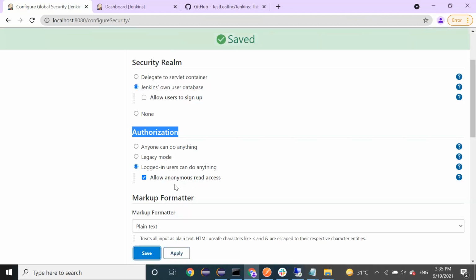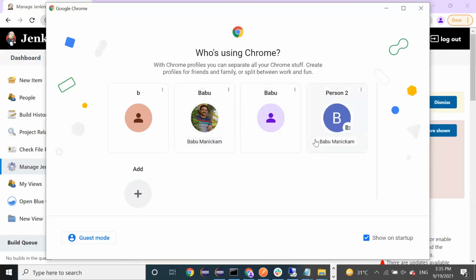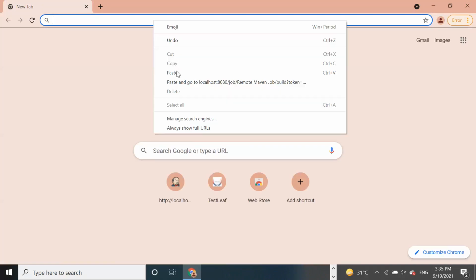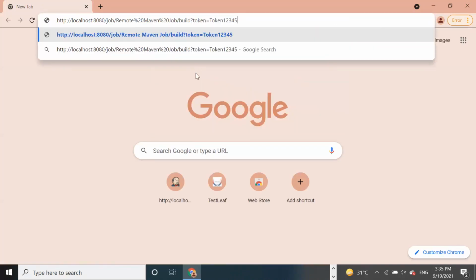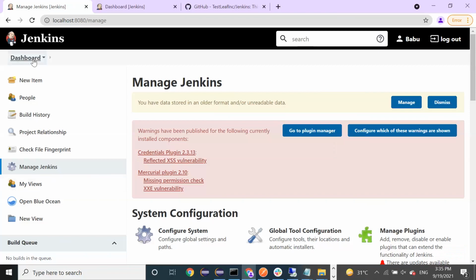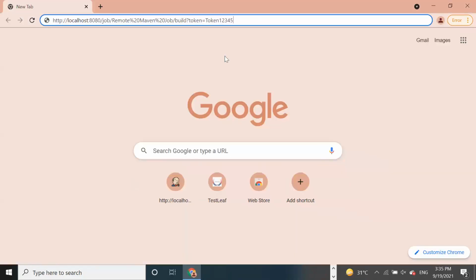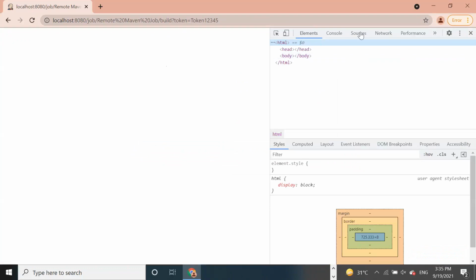Now you can open another browser. Let me open one, go to this and paste. Now I'm going to hit this request. Coming back to the dashboard, look at the remote Maven job. Currently there is no build. So I'm going to press enter. A request would have been sent. A RESTful API request is sent from here. That's what happens in this case when you look at the network.